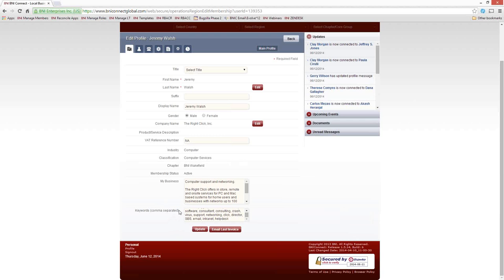The second field on here is the keywords. Now, keywords are incredibly important in the system. You'll notice on the regional websites and on the BNI directory that people can search on any number of different things when they're doing that search.